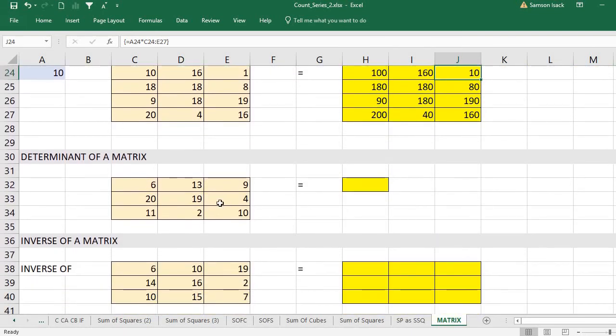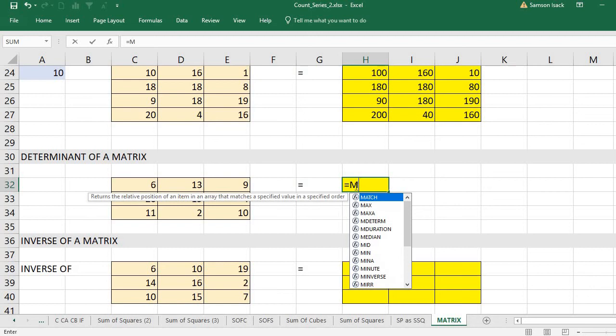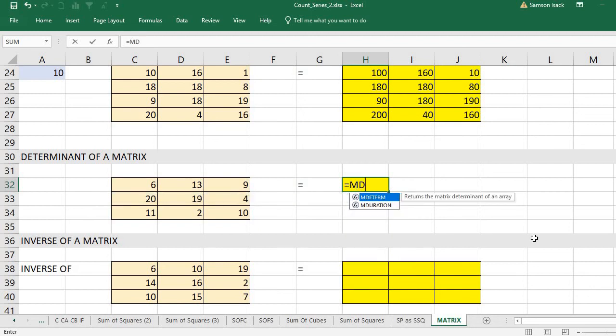Okay, you have a determinant of a matrix. This is another interesting thing. What we have is the determinant value of a matrix. How do we find the determinant value of the matrix? Very simple. We have a function, equal to MDETERM. It returns the matrix determinant of an array. In this case the array is this 3 by 3 matrix, so use that function MDETERM on this array.